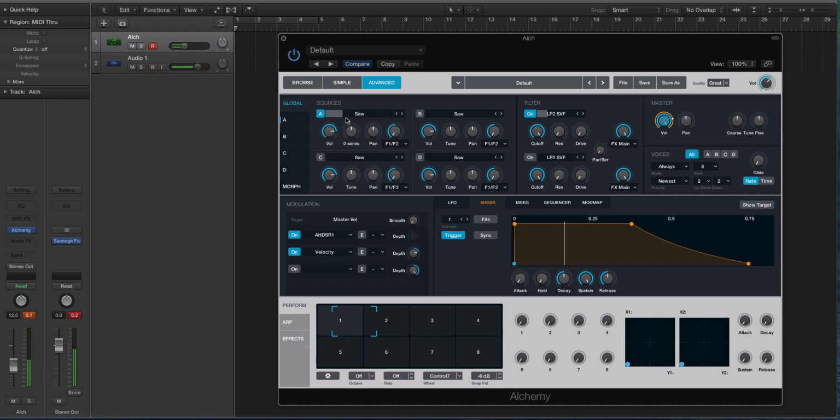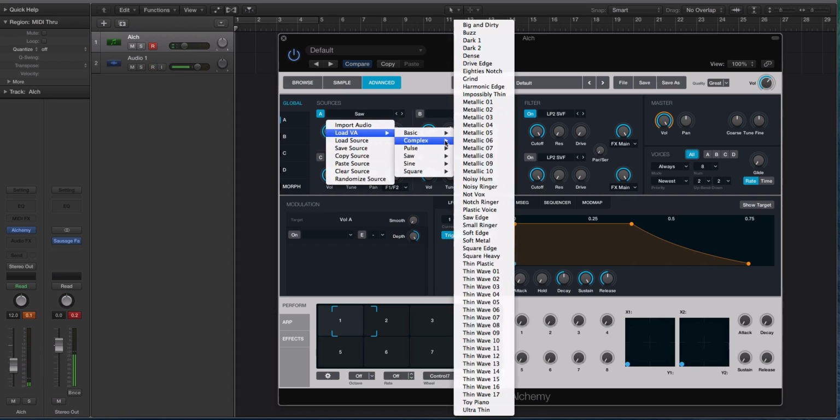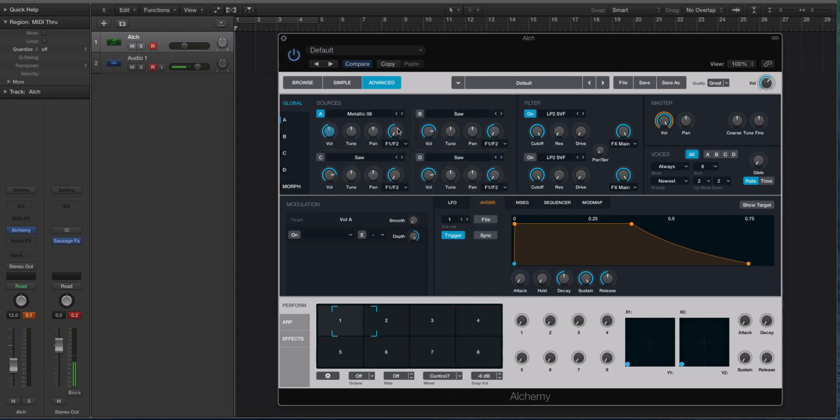Really cool little tidbit: the actual menu item where it says the waveform that you have loaded up is actually a volume meter, which is pretty cool. So we'll load up a complex one. We'll load up metallic 8. Right, so that's how you load up the actual sounds, or the building blocks of the sounds. You get 4 of those.